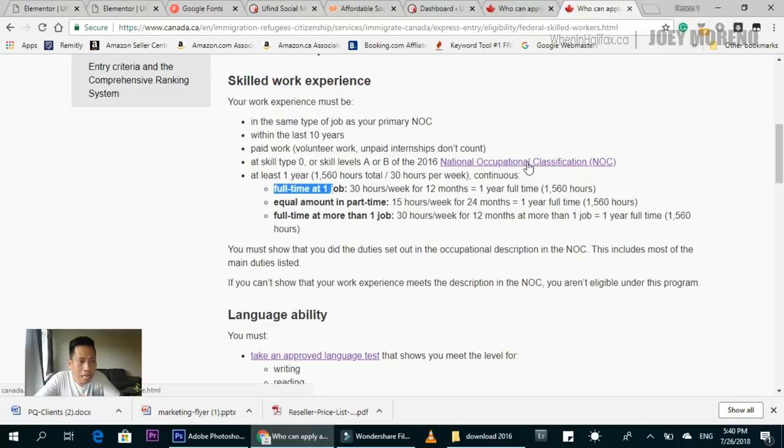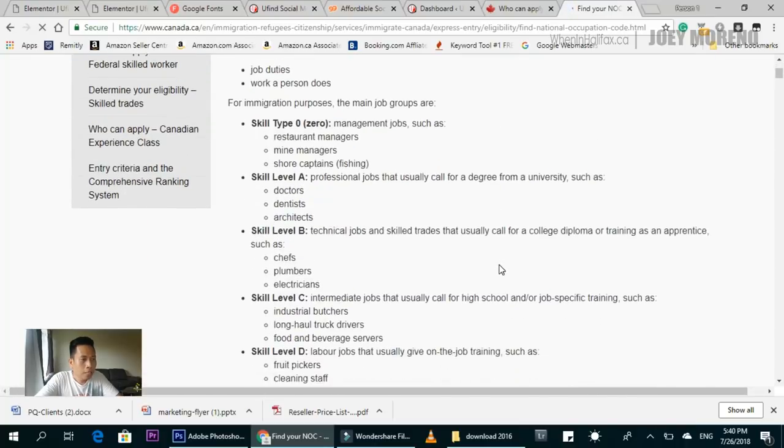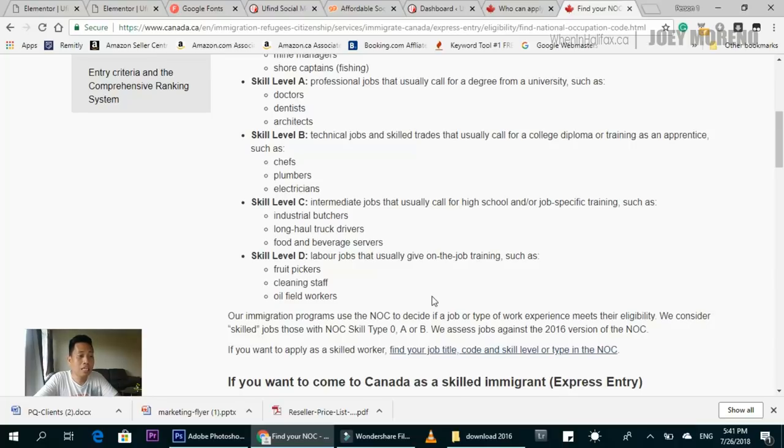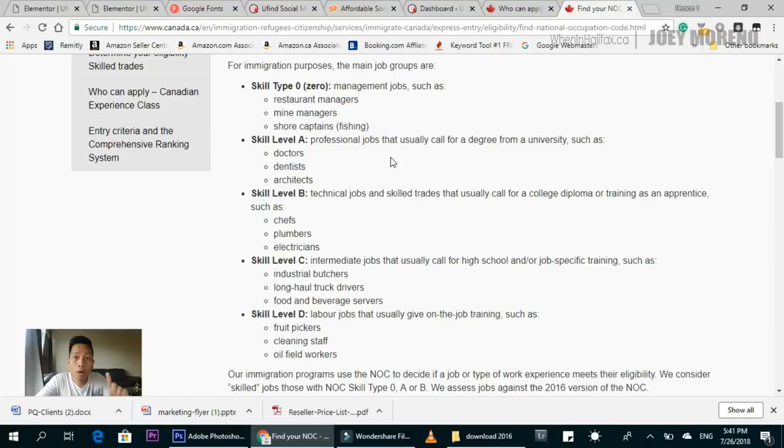So we will click the National Occupation Classification. So how can we use this one? So there are skills, okay? So there are five skill levels: type 0, skill levels A, B, C, and D, so there's five. For type 0: restaurant managers, shore captains, fishing, mine managers. Skill level A are doctors, dentists, and architects. Skill level B will be chefs, plumbers, electricians. Skill level C are industrial butchers, food beverage servers, and skill level D is food pickers, cleaning staff, oil field workers.